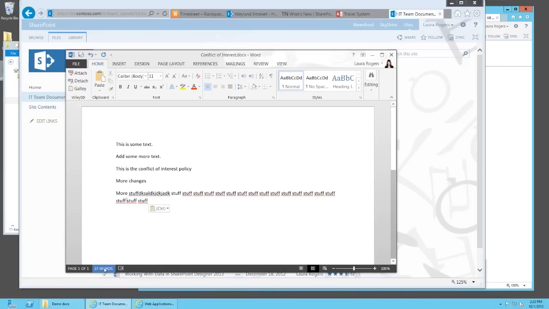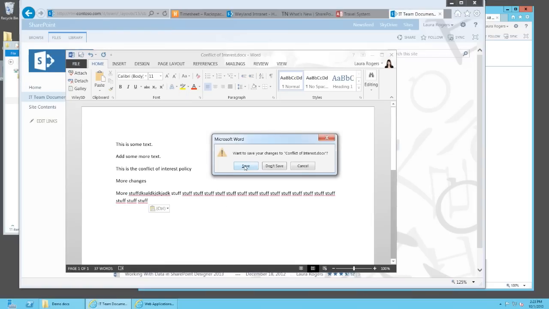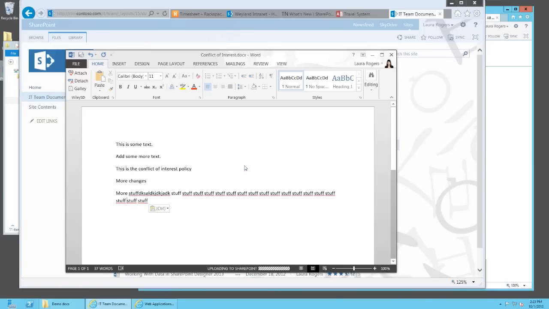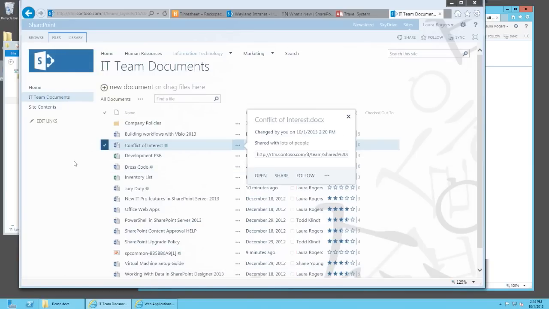And at the bottom of Word, I'm going to have a little pane that has the names of the other authors that are working on the document at the same time. It's very cool. Live co-authoring is very cool. All right, so I'm going to go ahead and save my changes again. Okay, so that's the concept of opening, check-in, check-out, live co-authoring, or editing directly.